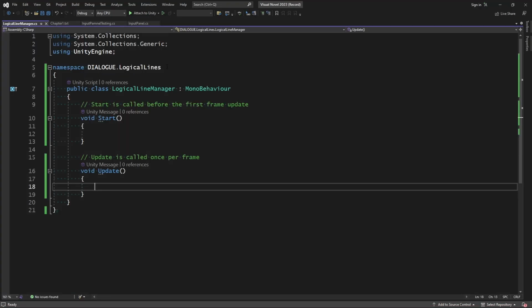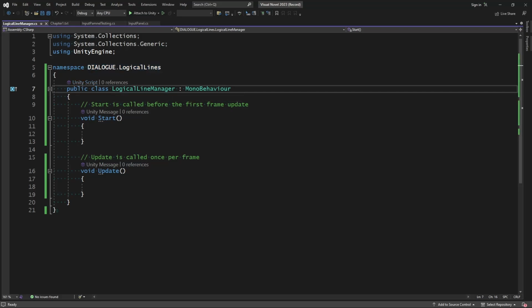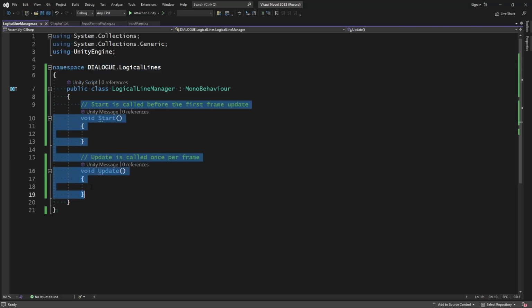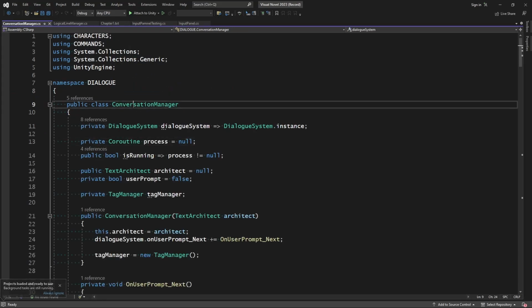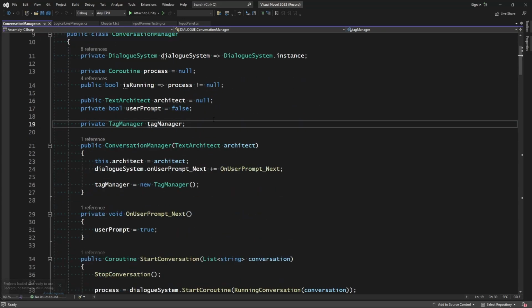So I've placed this in a new namespace for logical lines under the dialog namespace. And we'll go ahead and remove start and update, because like the tag manager, this is going to be something that's spawned specifically for the conversation manager, since it's the only one that's going to need to access this. So if we just jump to our conversation manager real quick, let's go ahead and add it in here.